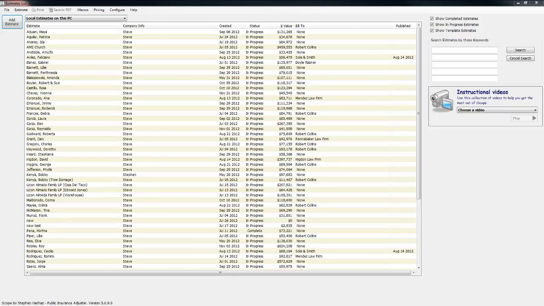By default, iScope is set to back up to the cloud every time you exit iScope. If you choose, you can turn the cloud backup off in your global settings. If you have already created a lot of estimates, then the first cloud backup can take a few minutes. Subsequent backups are usually very quick though.